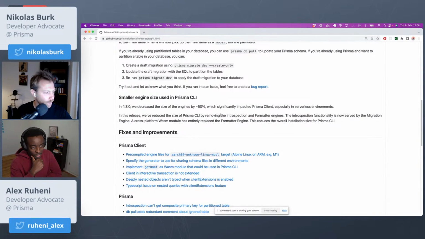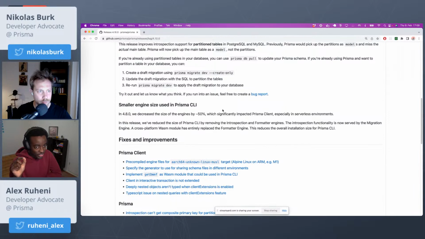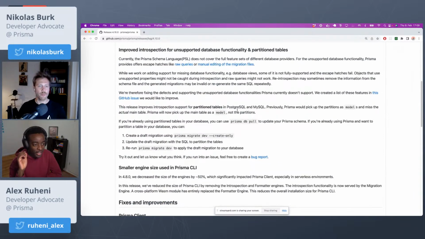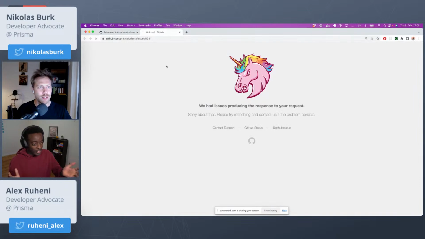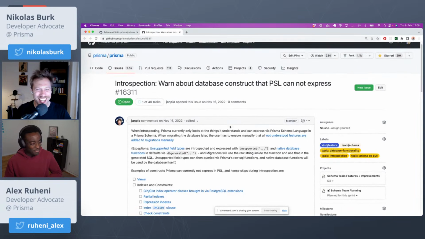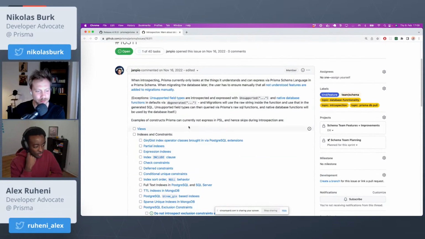By the way, one thing to highlight in the previous issue for the unsupported features: our product and engineering team created a GitHub issue compiling all the features that the database supports that the Prisma schema doesn't support. If you'd like to provide input, we would appreciate your feedback on that as well.